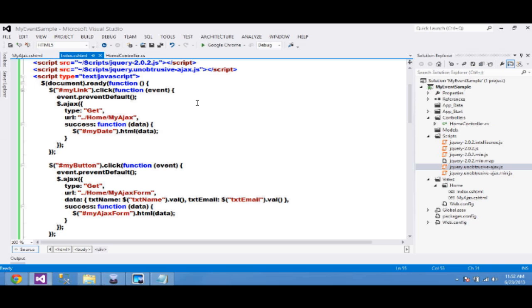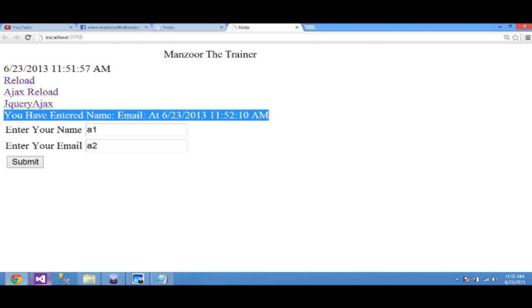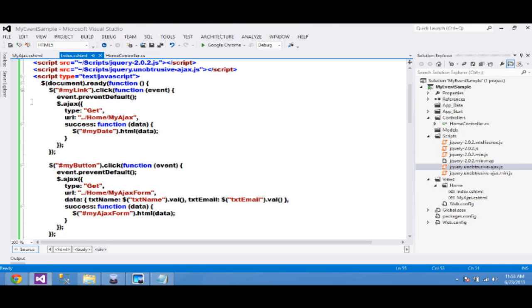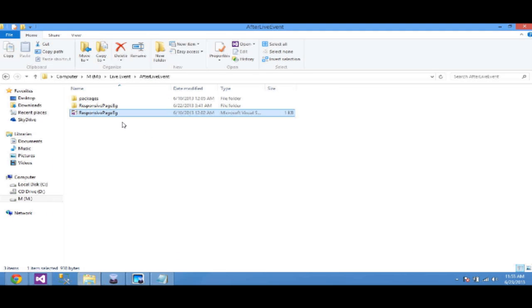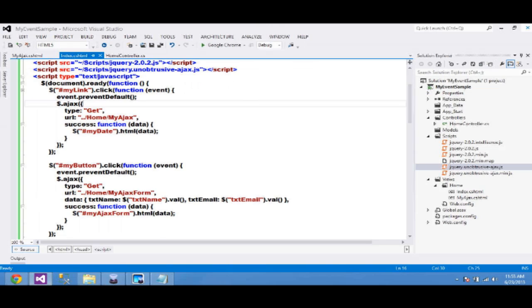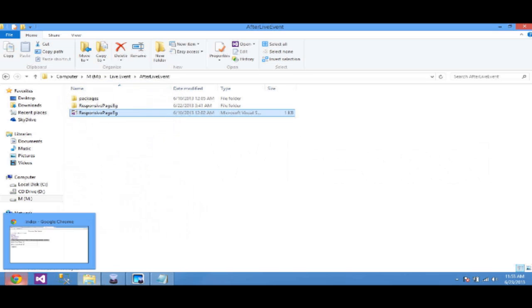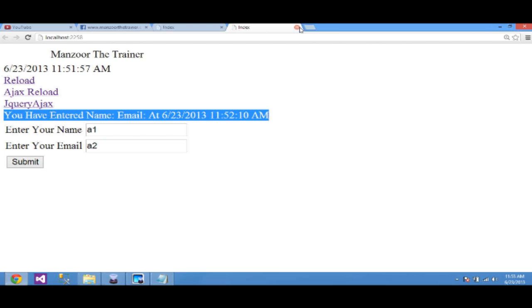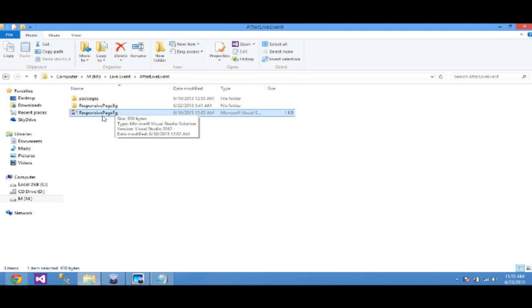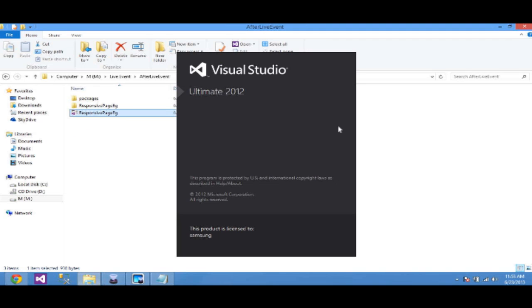Now we'll just take a 5 minutes break and then we will go for implementing our real-time app. That is nothing but what we have seen in the start of the session. So I'll just show before we take a break. Of course I'm going to put all the source code on Facebook so that you can download that later on, either on Facebook or on ManzoorTheTrainer portal. I'm going to put that. So this is what we are going to achieve.